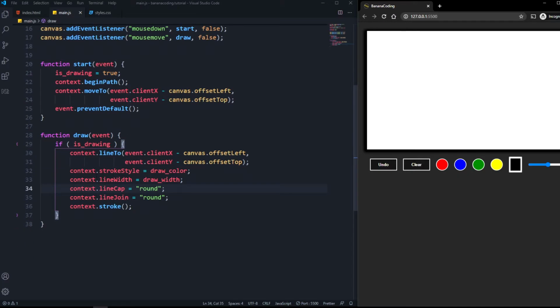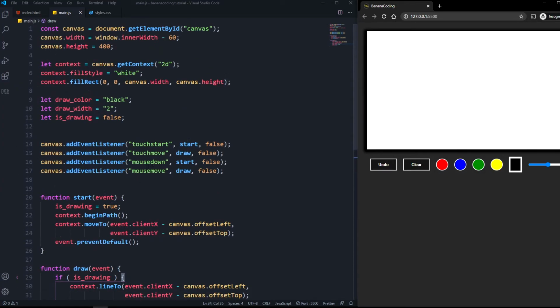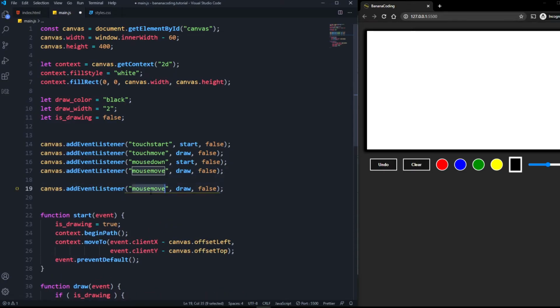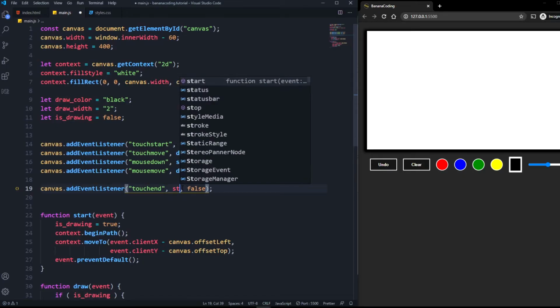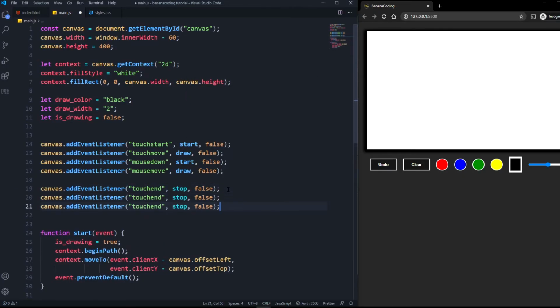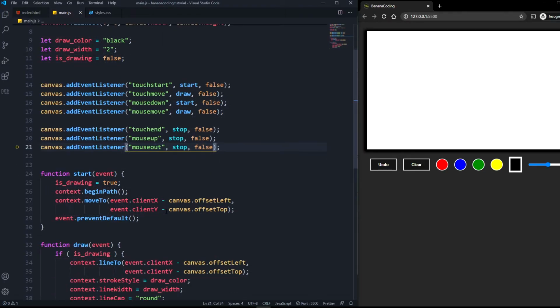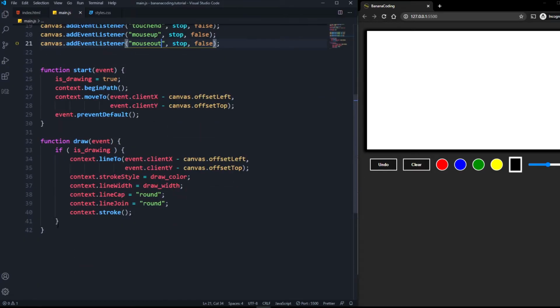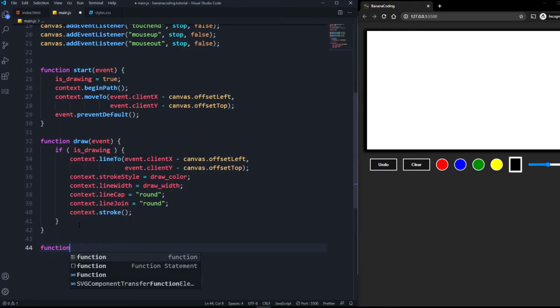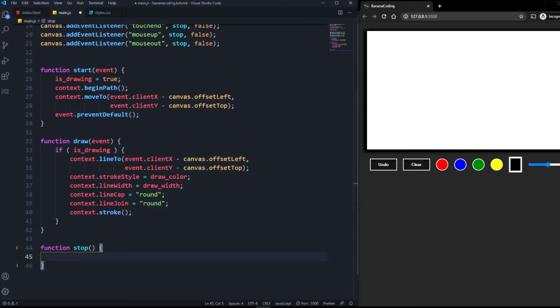So what we need to do next, of course, is we need to stop the drawing. So here we got already our event listener, and what we can do next is something like touchend, and we can call the function stop. And not only for touch and also for the mouseout event. Okay, so the stop function of course needs to be declared. So we can say function stop. And also like the other functions, it takes an event.